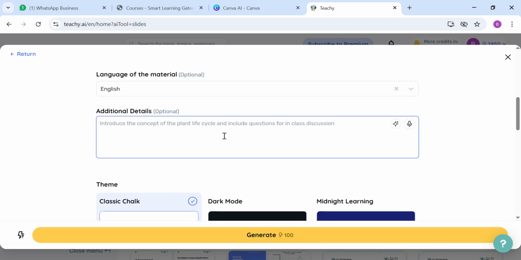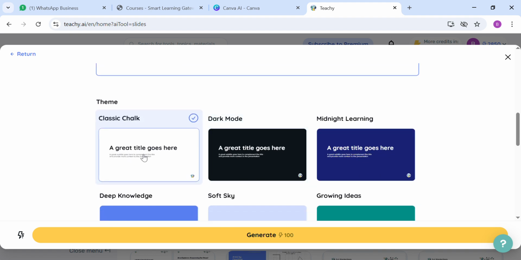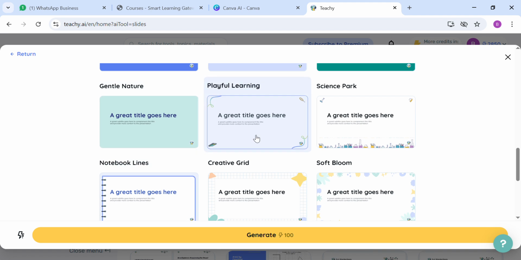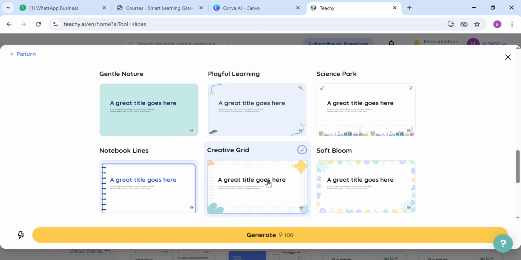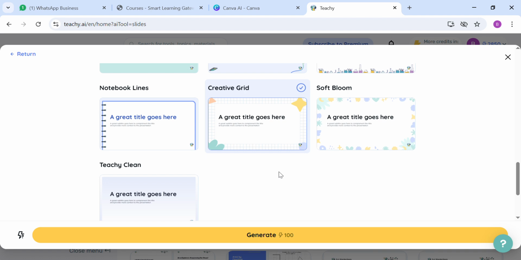Additional details if you want to add, like introduce the concept of area and perimeter and compare it using real life examples. Okay, this is the additional information. Then I'm going to select playful learning because I love this, or I select the creative grid because it is for math, so I will just have the squares here.